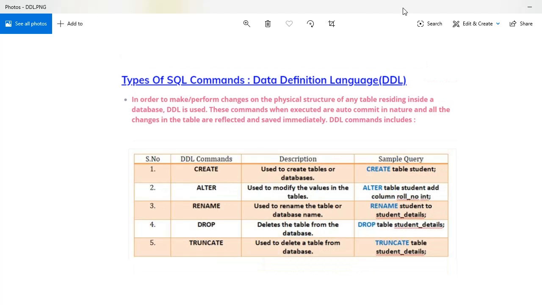And the next is DDL, data definition language. The data definition language basically works on the schema, or the structure of the database. Like create, it's used to create the table or the database. And alter is a command which is used to add a particular column or modify values in the existing table. So alter is used for that.